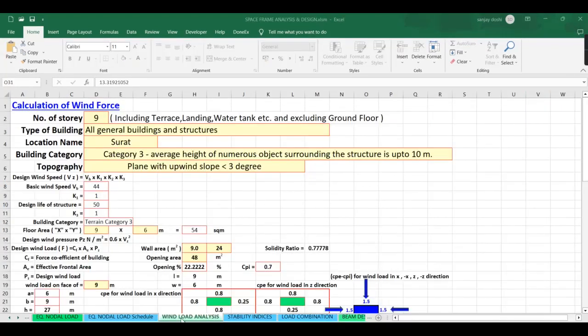Fifth sheet is wind load analysis. In this sheet, enter data in light yellow cells. First, enter number of story. It is 9 in my case, including first floor to terrace floor, ground floor.